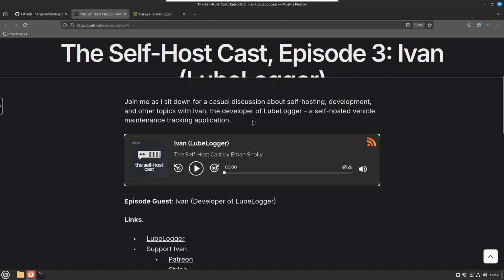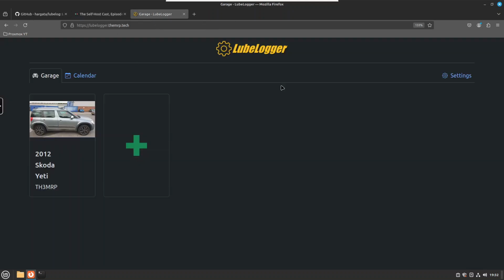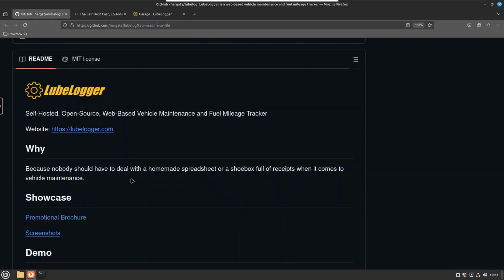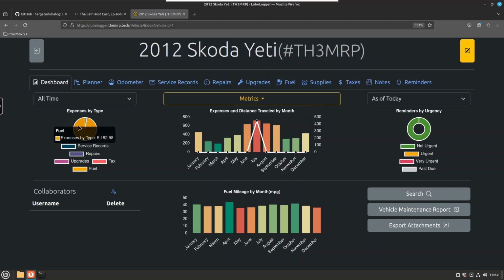So first of all, how LubeLogger functions. I will go to my LubeLogger setup that is currently running inside my Galaxy Proxmox cluster. And as you can see, I have one vehicle entered, which is a 2012 Skoda Yeti, aka the tank. If I click on that, I'll be presented with the dashboard with all the information about this car, how expensive or how cheap it is to run. On the left-hand side, I have the all-time pie chart, and it's showing me that in total I used 5,182 pounds to fill up my car.